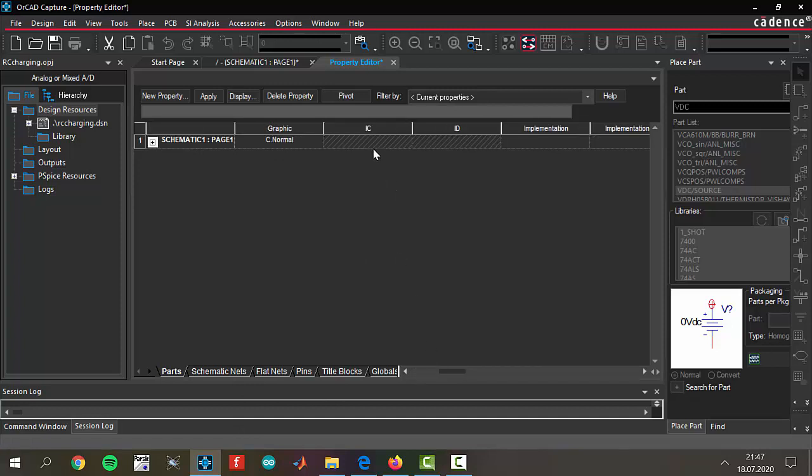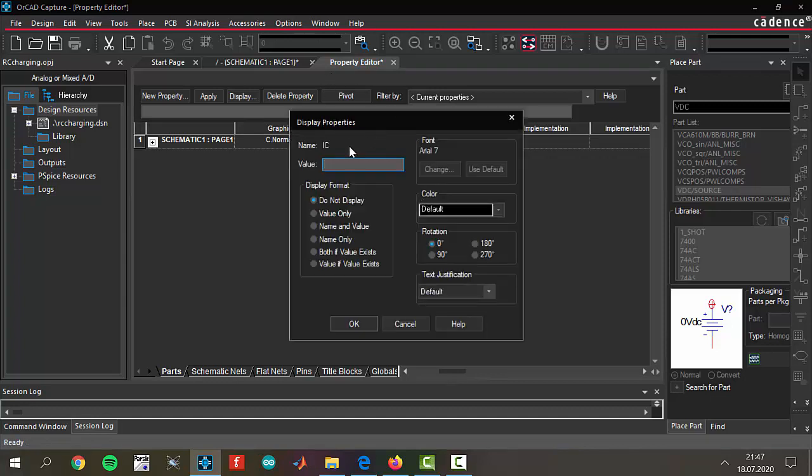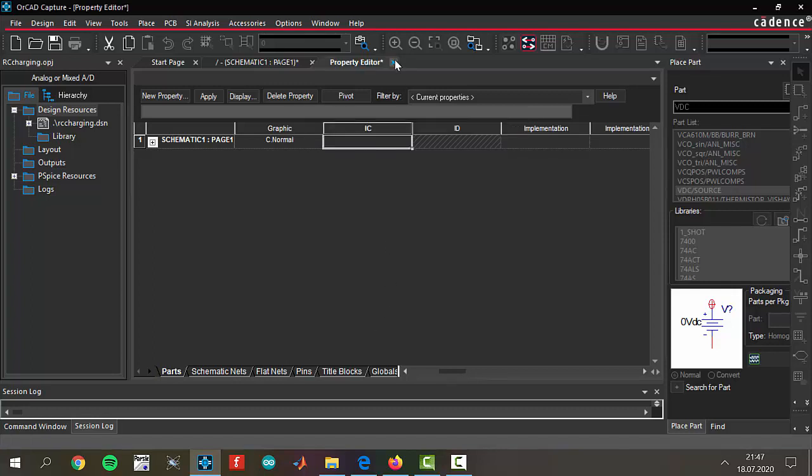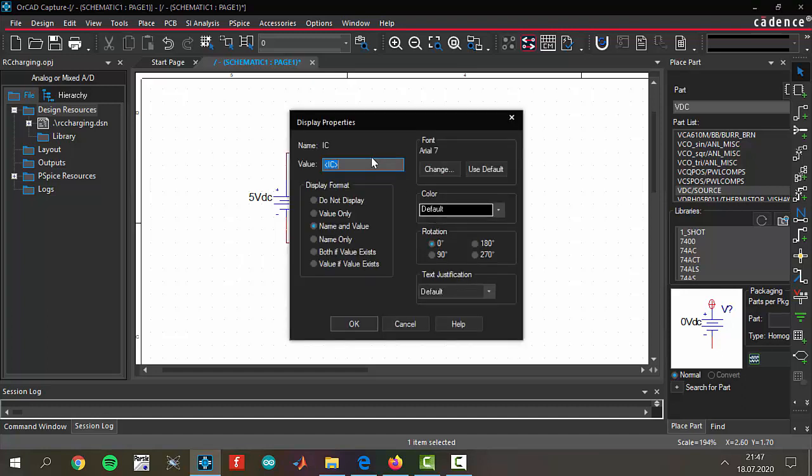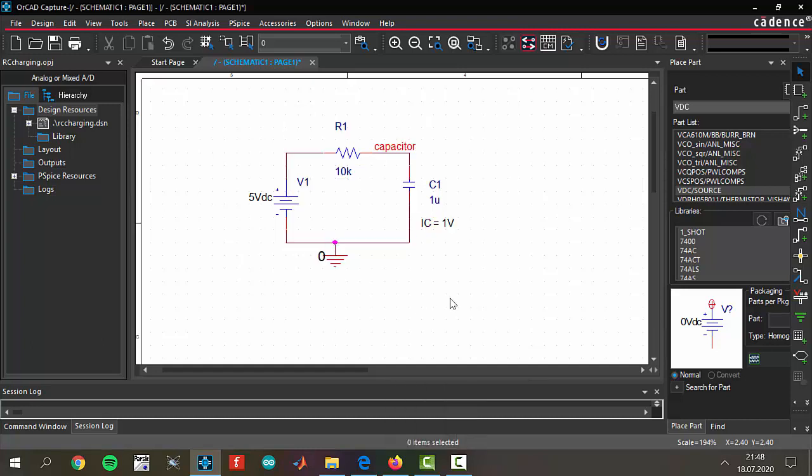Come to the IC blank, click right from your mouse, and click the display button. The display property is opening now, and you have to select the name and value for the display format. Now click OK. You can close it now, and you see there is an IC blank, and our start condition, our initial condition, is going to be 1 volt. Okay, we are ready to create a simulation.